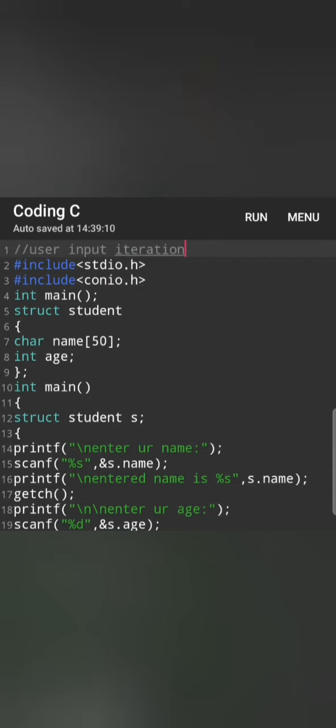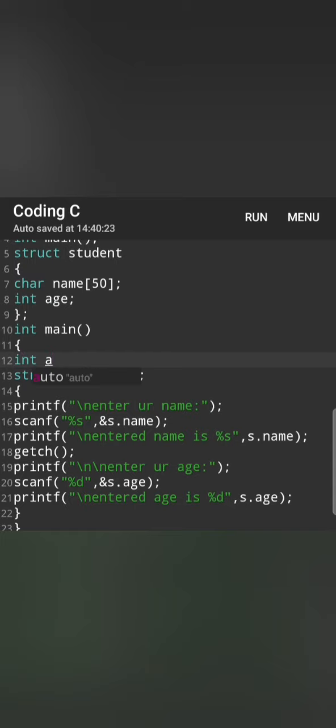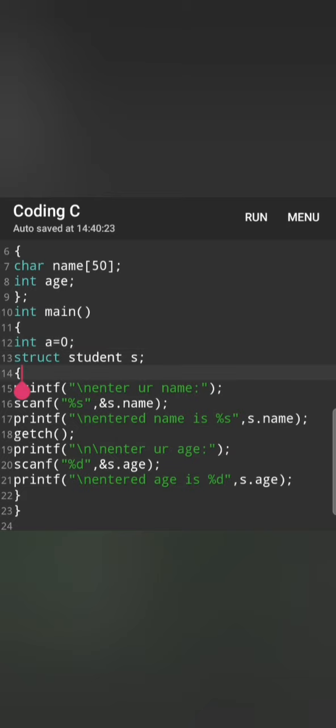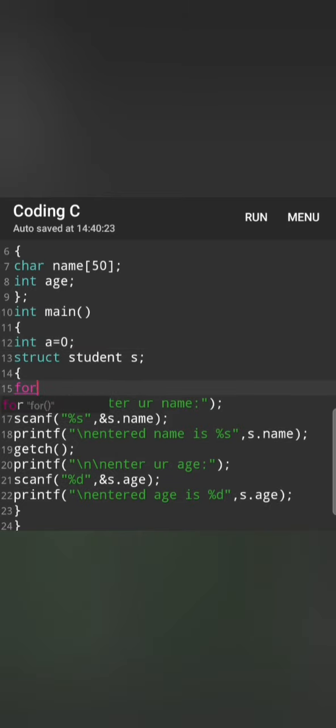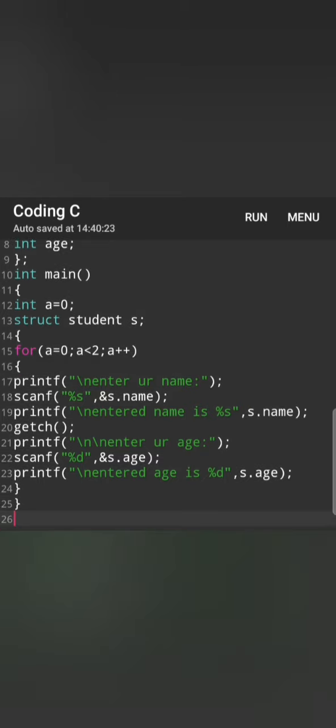So we will just change the name as user input iteration. After that, we will make little bit changes over here by declaring one variable int a equal to 0. This is being used for our for loop. Then in 15th line, we will declare the for loop. In parenthesis, we will write a = 0; a < 2 because we need to iterate it 2 times; and a++. Then we will start opening and closing curly braces for our for block.